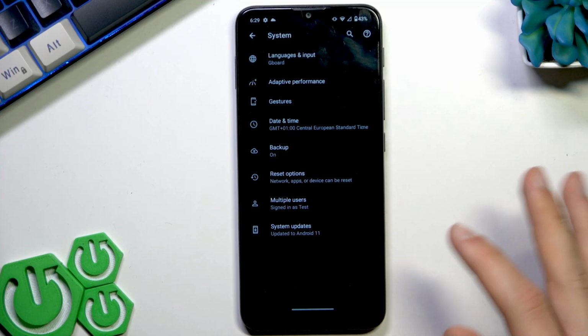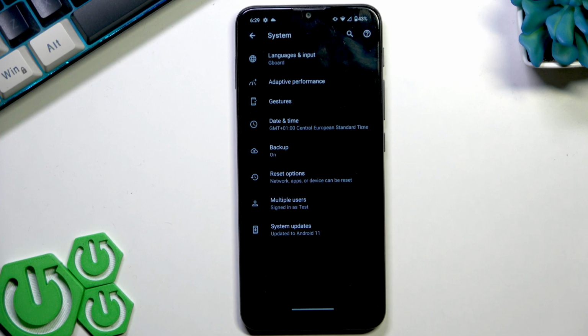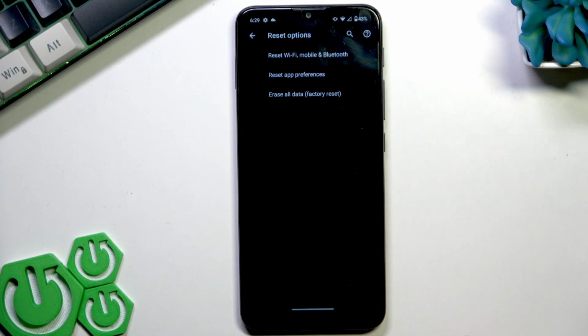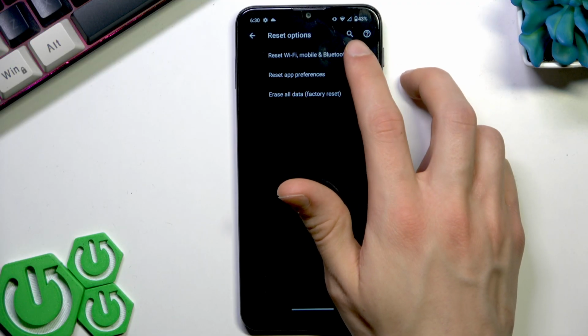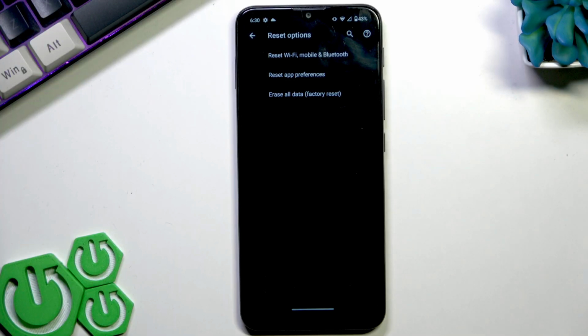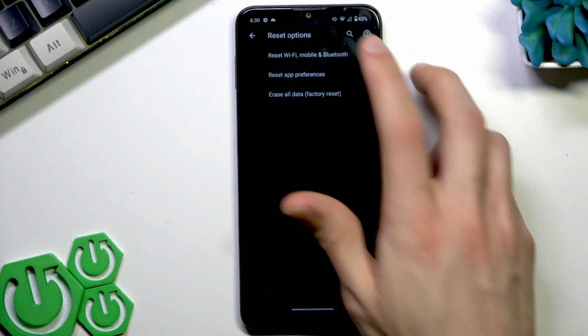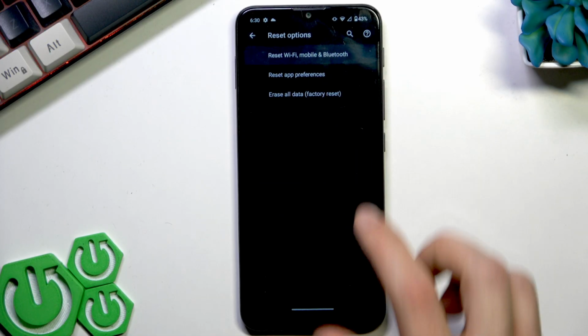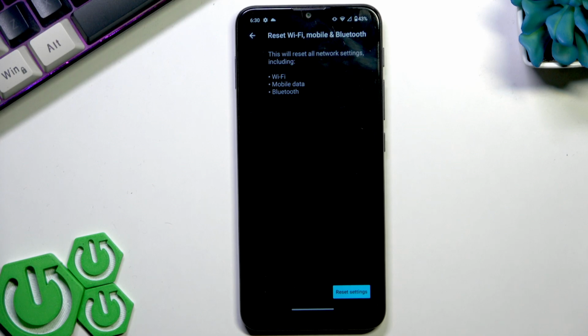So if system update won't work for you, or there is no system updates prepared for you, then we can reset network in reset options by selecting reset Wi-Fi, mobile and Bluetooth. This will also affect your Wi-Fi networks. This will basically erase Wi-Fi passwords from your device, and this reset will also erase paired Bluetooth devices from your smartphone's memory. But it may as well fix your SIM card issue.